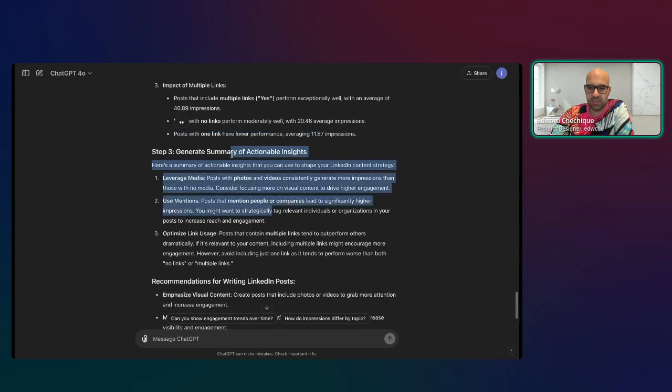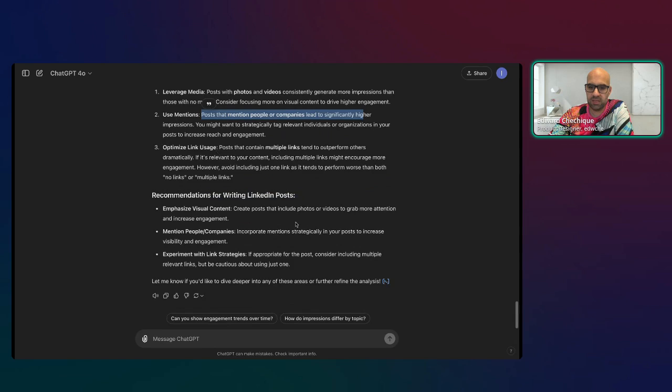Then it generates actionable insights. It says that posts with photos and videos get more impressions. If I mention people, I get more impressions. And it explains how links work. It's actually giving me insights on what to do: emphasize visual content, create posts that include photos to grab more attention, mention companies, and experiment with link strategies. Now you can continue, ask more questions, and understand the data more.